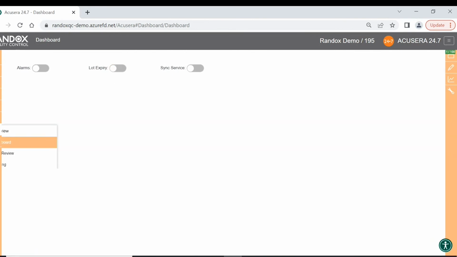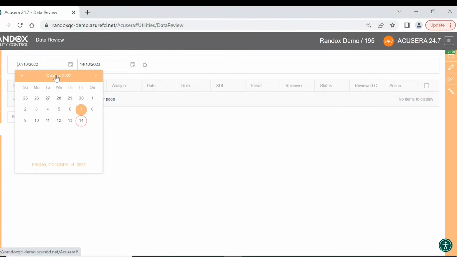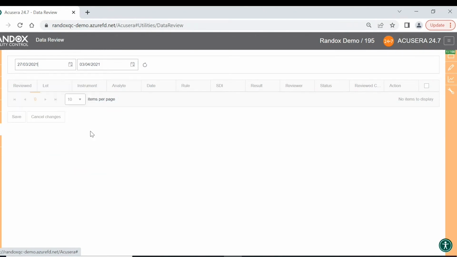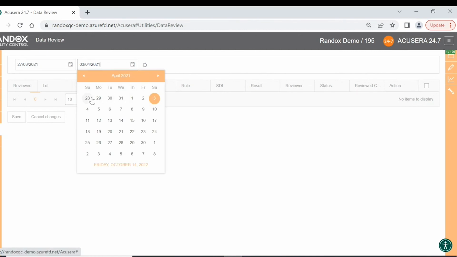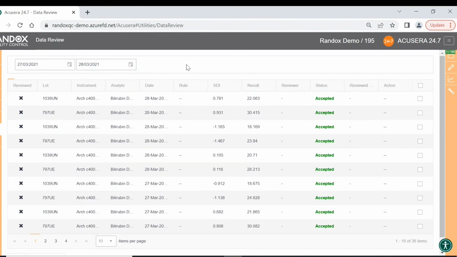I'm going to move on to our data review. Our data review page is, like I mentioned before, one of the things that was asked for by our customers. This is a function that allows users to create a report within a date range of 1 to 7 days, and it will produce a report that shows all of the results that have been entered within that date range across all analytes and instruments.